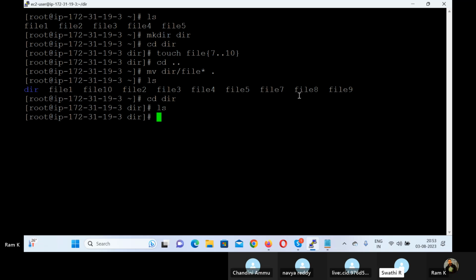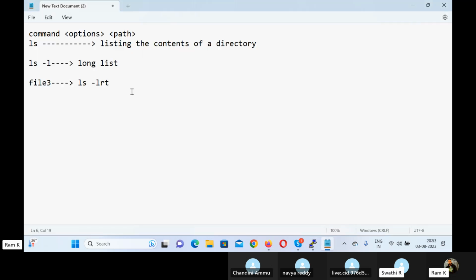Understood? Yes. This is a little tricky, but it's not. Let me explain. So dot is present directory. Don't shout. Come and listen to this class. My son is shouting. So, Aniket.